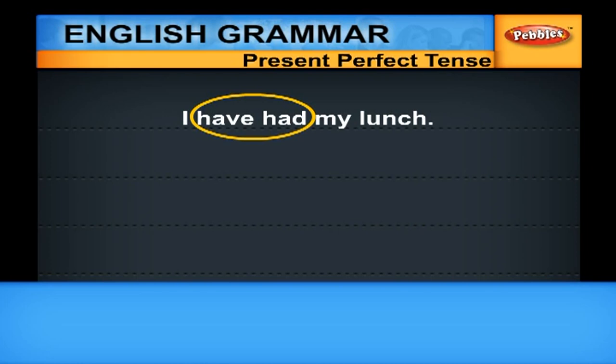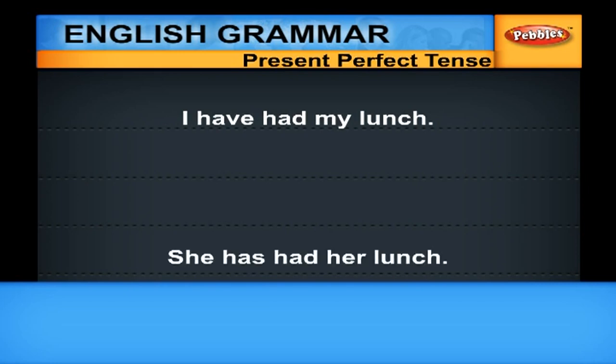How will you account for this have had? Here you are using had as the main verb. The past participle of have is had. Had has to be preceded by have or has. I being singular, you are using have. I've had my lunch. It means that I have just had my lunch. Similarly, we can say she has had her lunch.